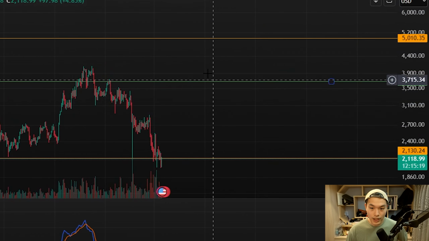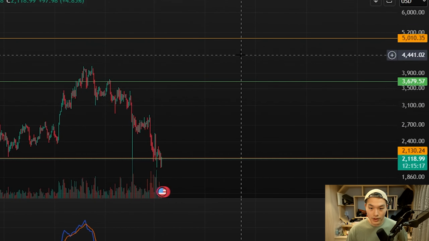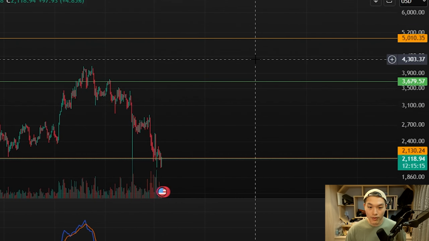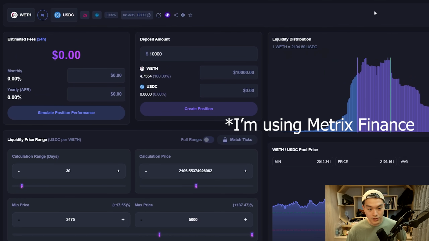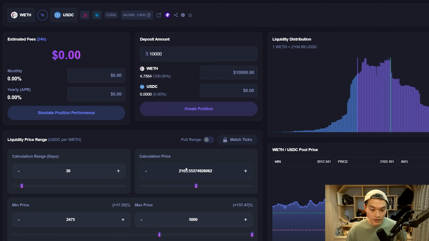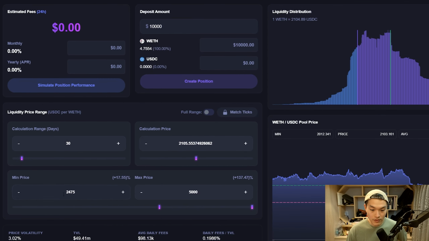But if you don't drag the upper range, you'll still incur some impermanent loss, and we'll run through the simulator to show you why. So this is the original position I had. I'm just putting $10,000 as an easy number to look at. So the current price, let's say, is around $2,100, right? The minimum $24.75, the max is $5,000.